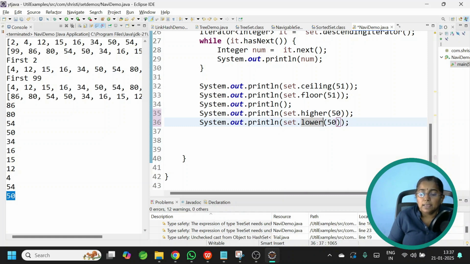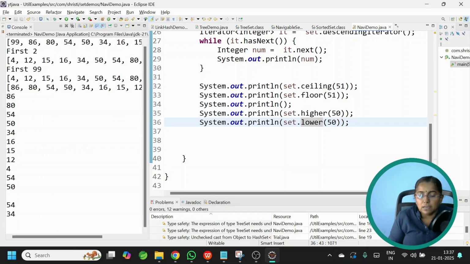In ceiling, if 50 is available, it will return 50. Only if 50 is not available, it will go in for the immediate greater number. Okay, for lower also it is the same case. Let me run this. Greater than 50 is 54. So it is printing that. For lower, lesser than 50 is 34. I hope it is clear.